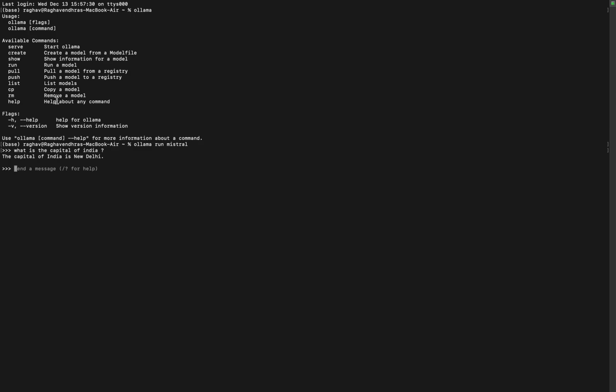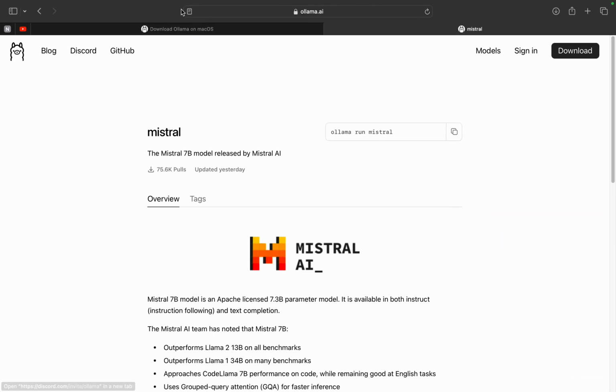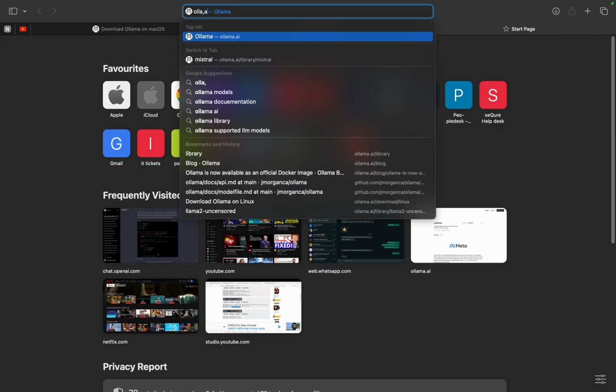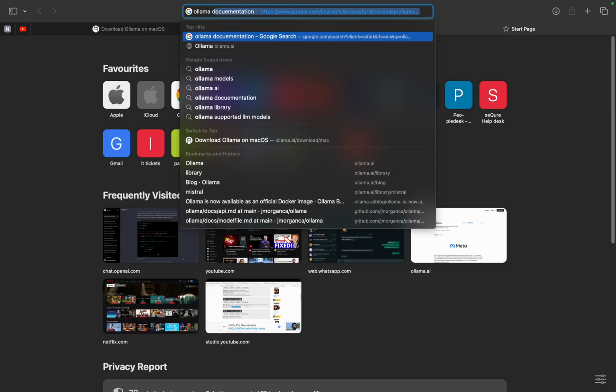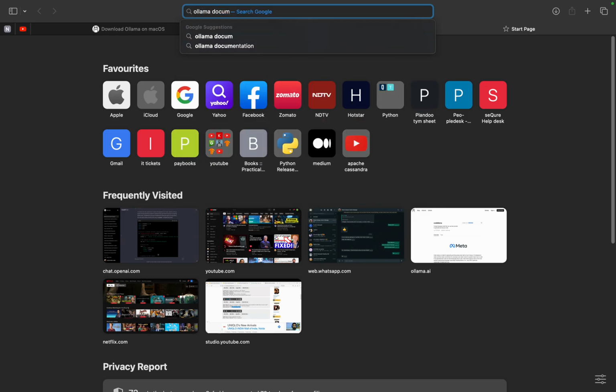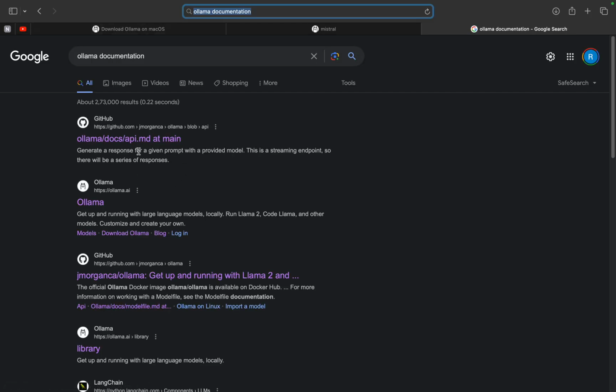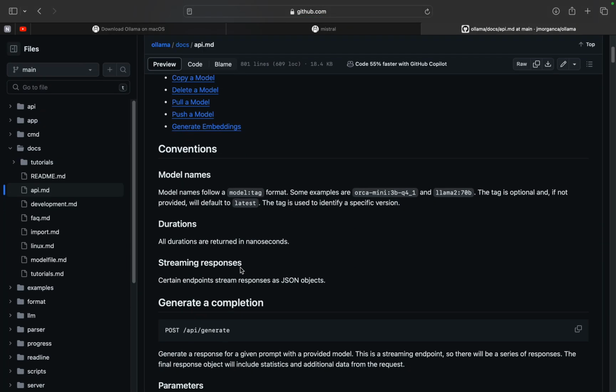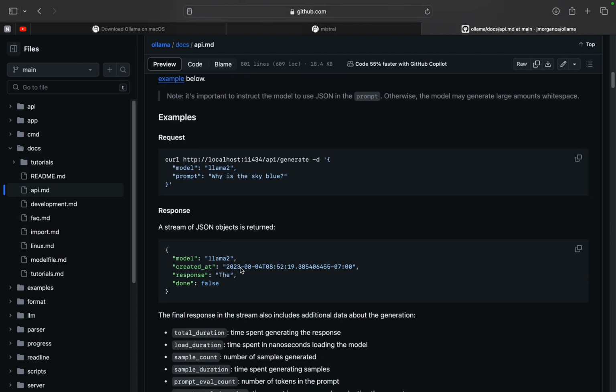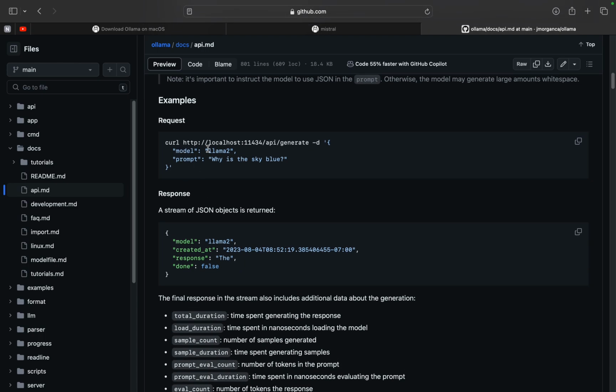But if you are looking for a web framework, like ChatGPT, where you want to create a UI, something like that, now let's go to the Ollama documentation. Just type Ollama documentation and go here. Yeah, this is the prompt you have to give. So let us run it in Python. Let's go to ChatGPT now.